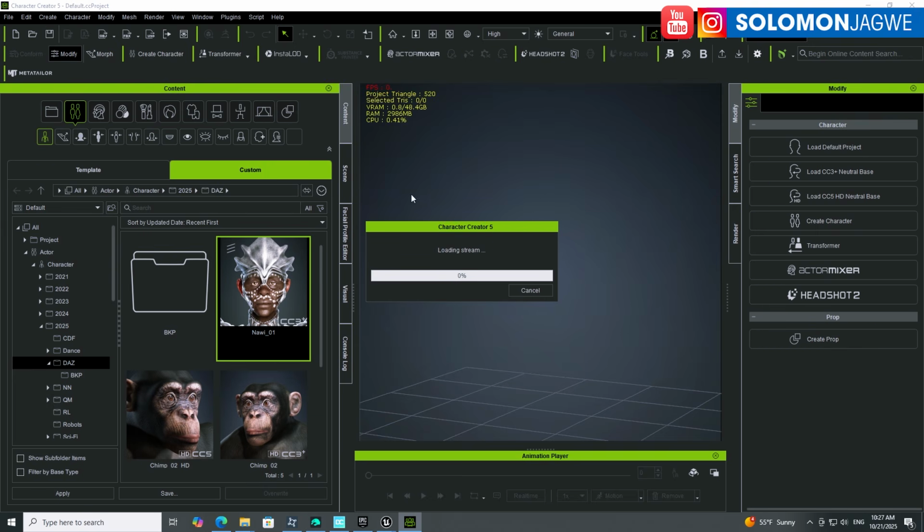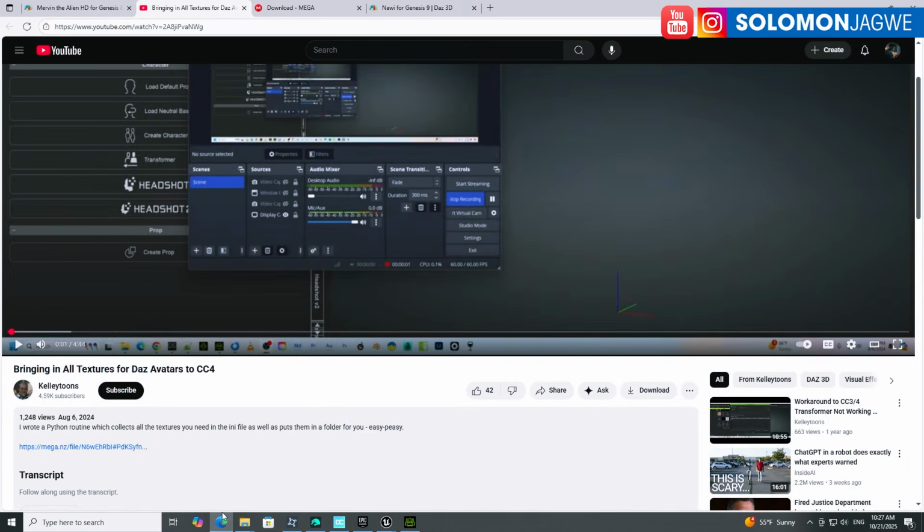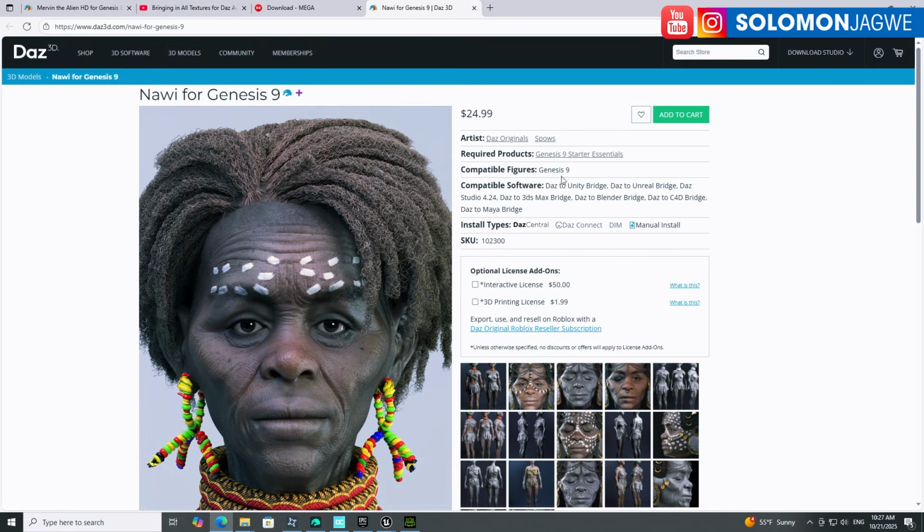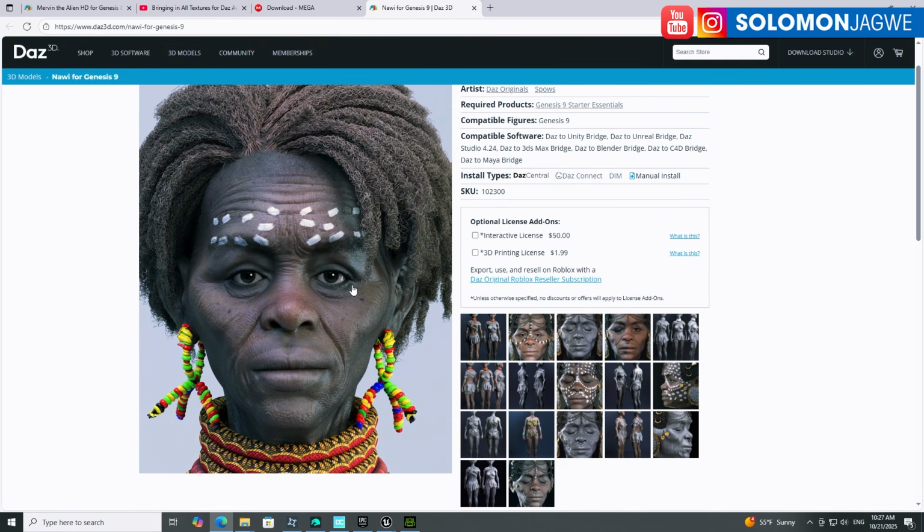Here's Nawi, and this character is also here. So this is a Genesis 9 character. You can see the detail in this character. I use a different outfit, but you can see all the furrows, the detail, the normal maps, right?